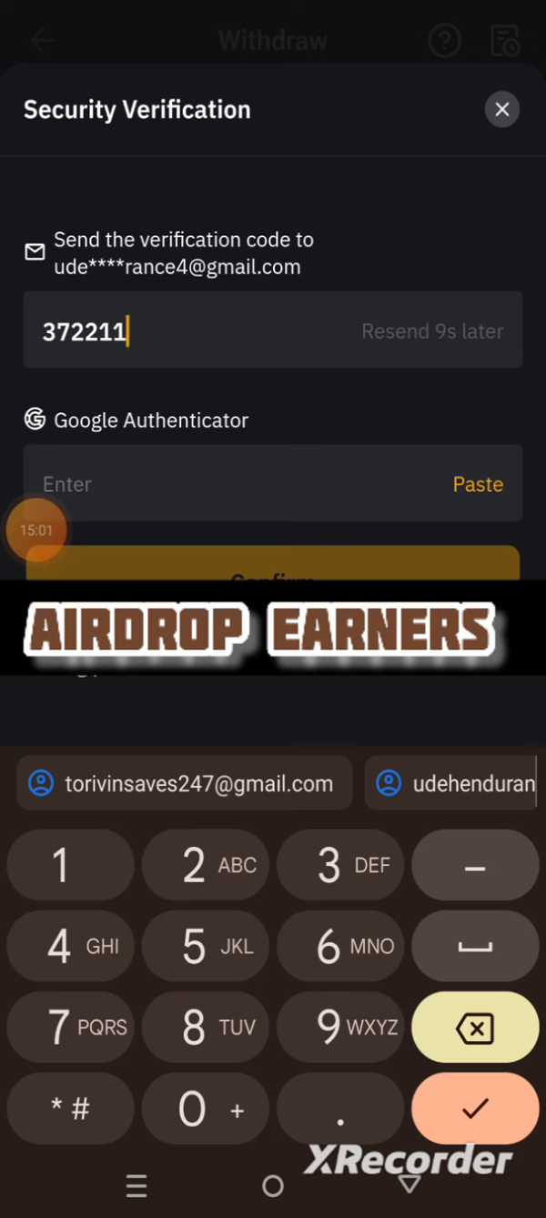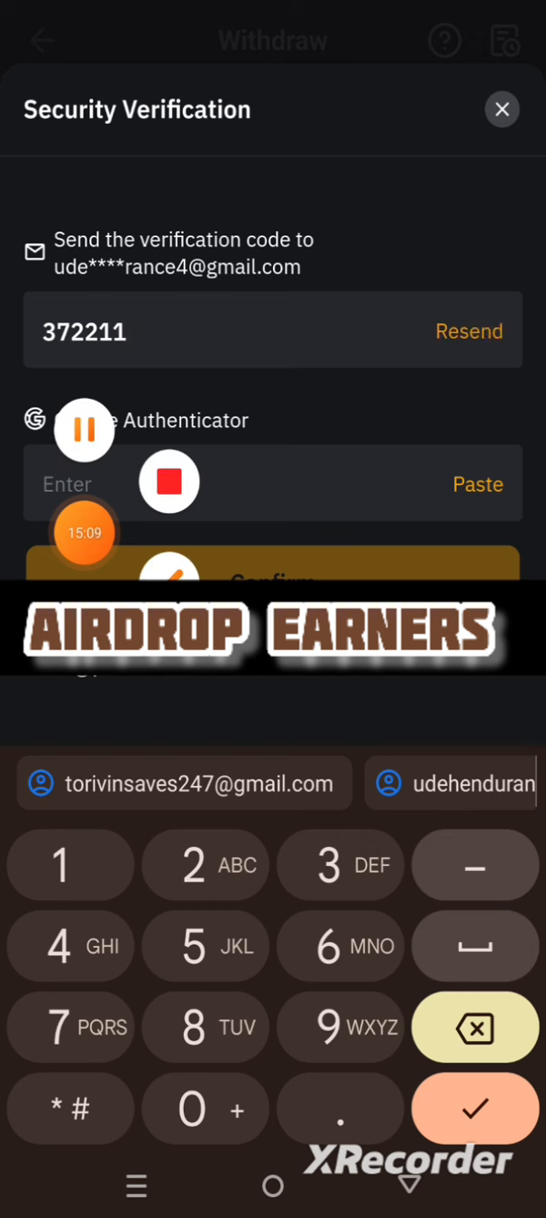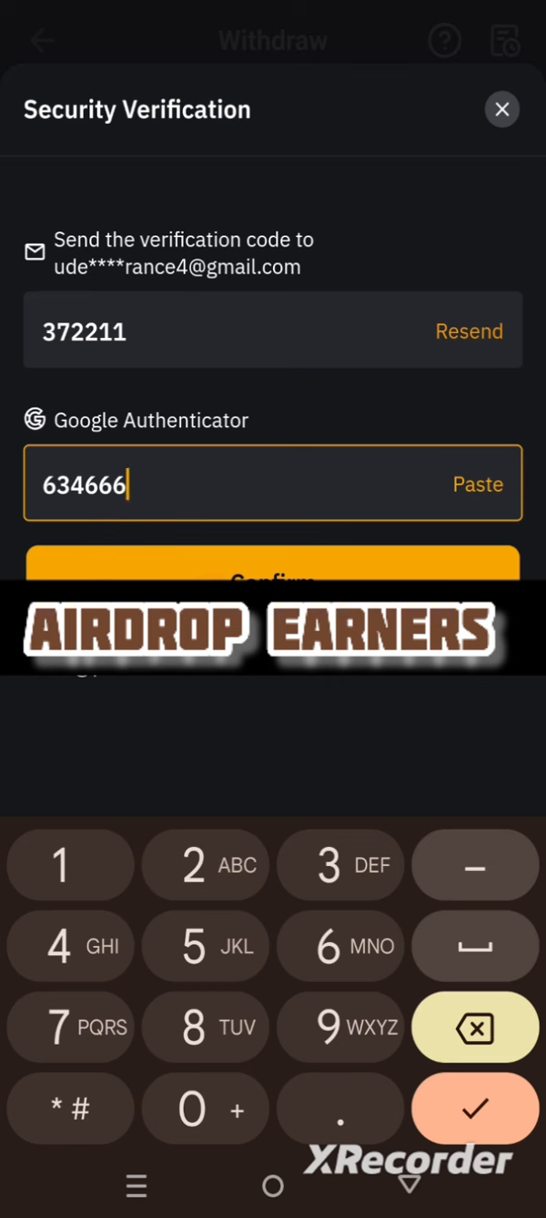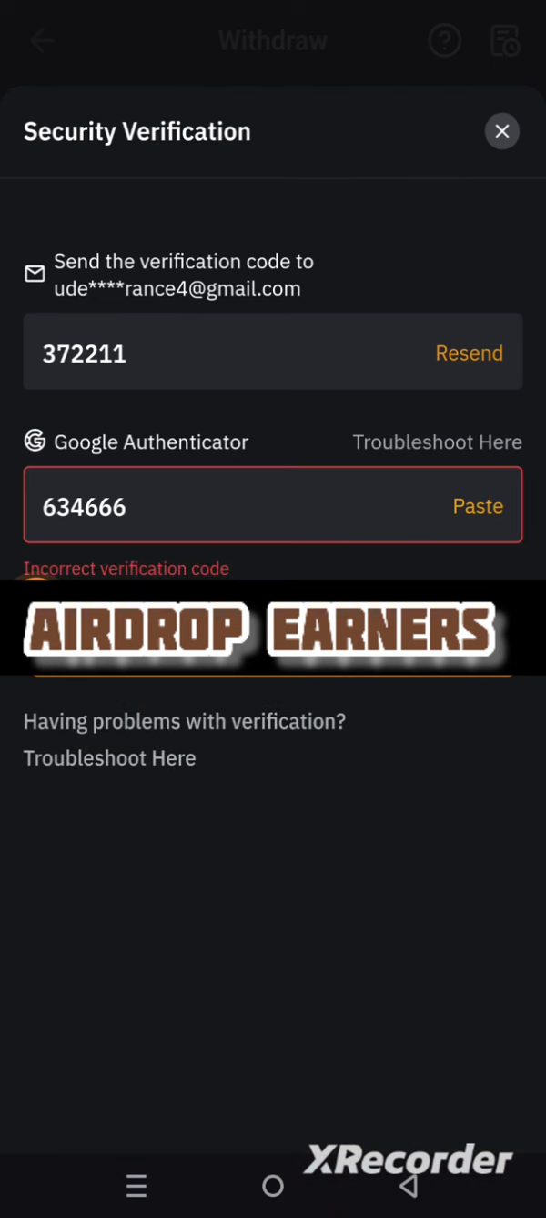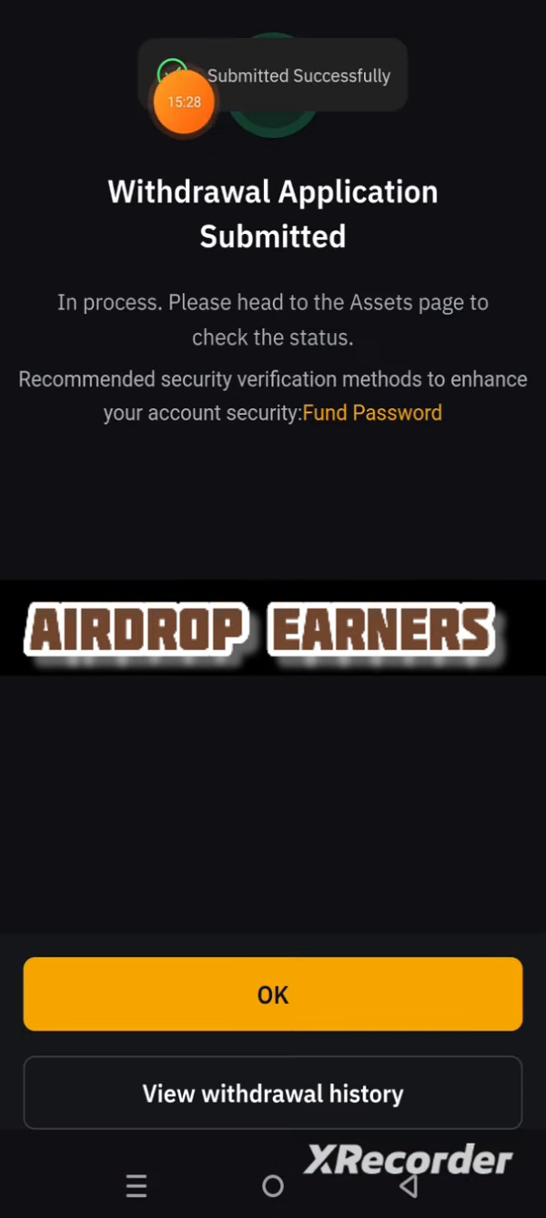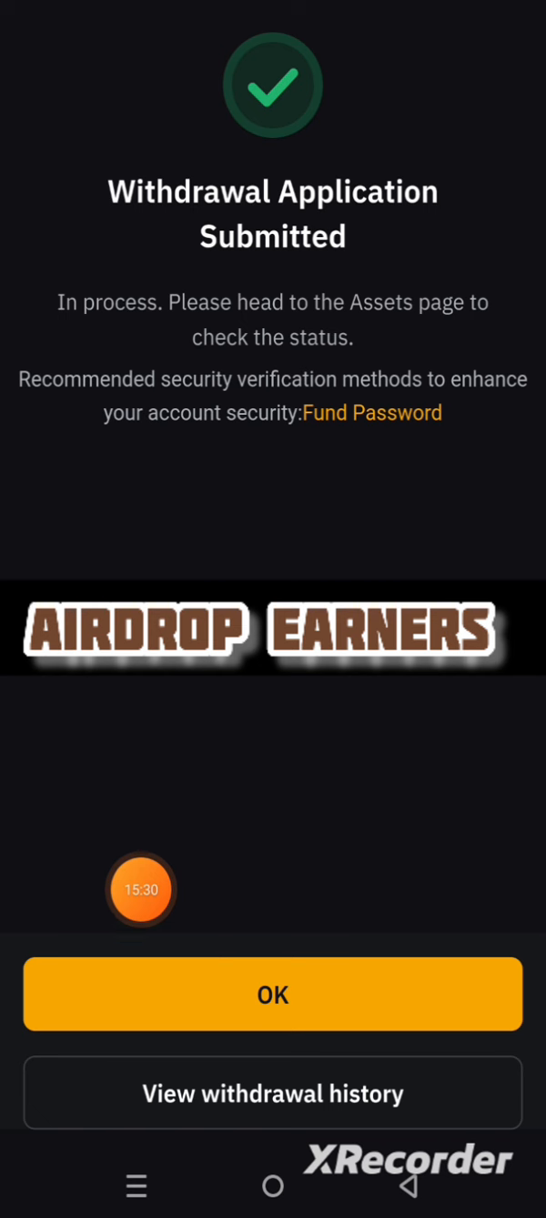Paste it here. Then the next thing is to paste the Google Authenticator. So I'll go to my Google Authenticator now. I'll hide the process again. Just copy it. I'll paste it here, and then I'll click on confirm. So authenticator incorrect. That means I was not fast enough. So I'll have to go back again and copy it fast. Let's confirm and see. Confirm. Submitted successfully. Okay, so we are done here.